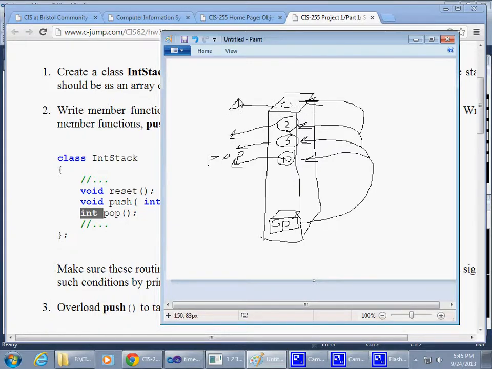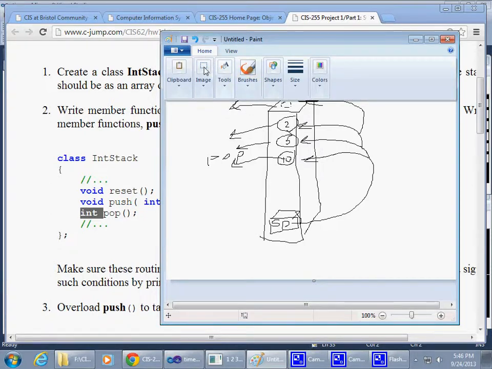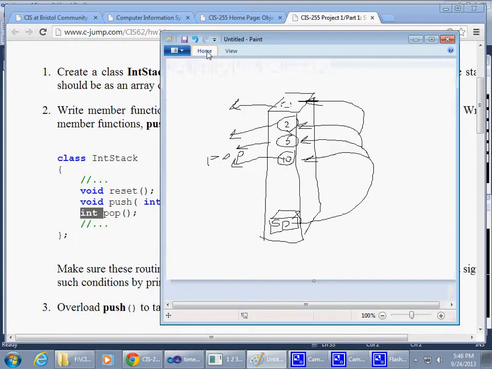If they try to pop again, the program is allowed to completely crash because it's the user's responsibility to watch out and not try to extract anything from an empty stack. However, they can do push again. And in case of a push, let me perhaps try to erase some of this if I manage to do that.